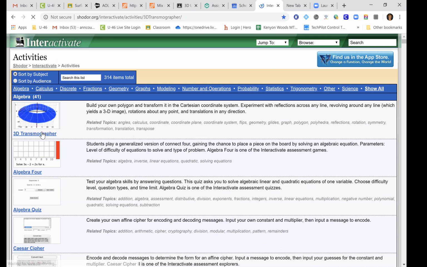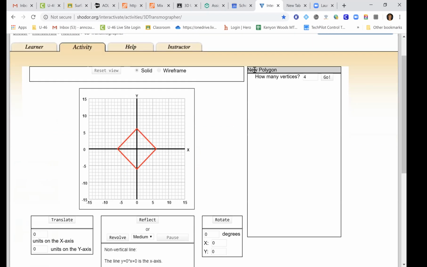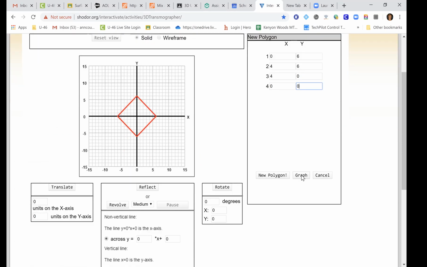So when you get to that website, over here on the right side, it says new polygon, 4 vertices. We're going to click go, and then we're going to type in those vertices that I mentioned from before. So we're going to have 0, 6, then 4, 6, 4, 0, and then 0, 0. Once you get all of your vertices typed in, you're going to click graph, and you'll see the graph of that shape created by those vertices.